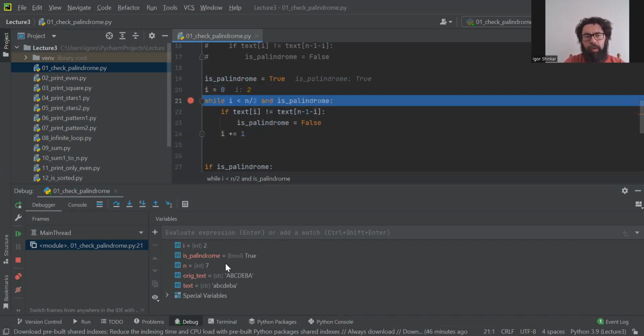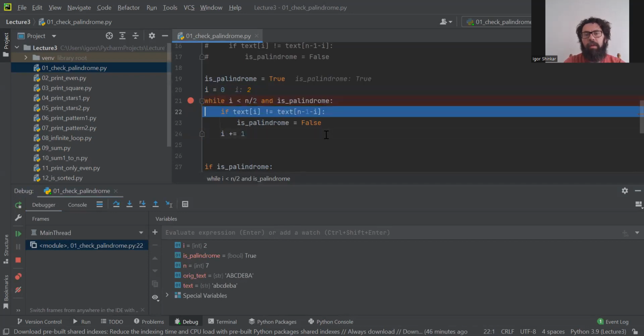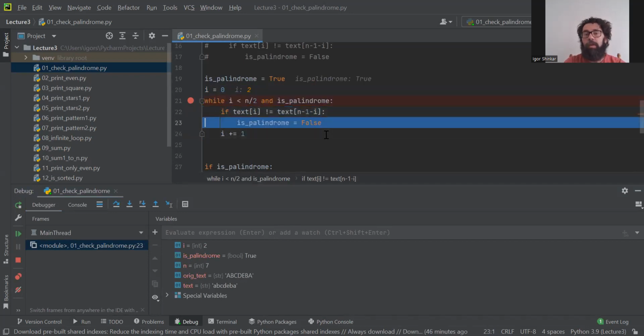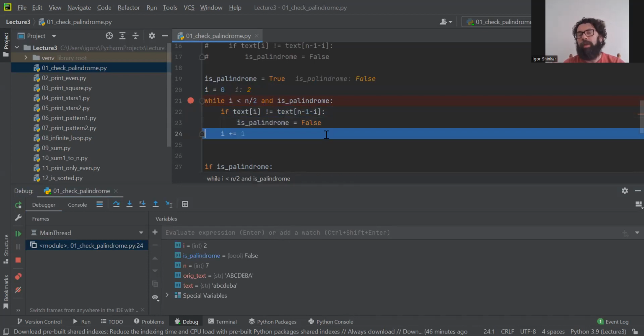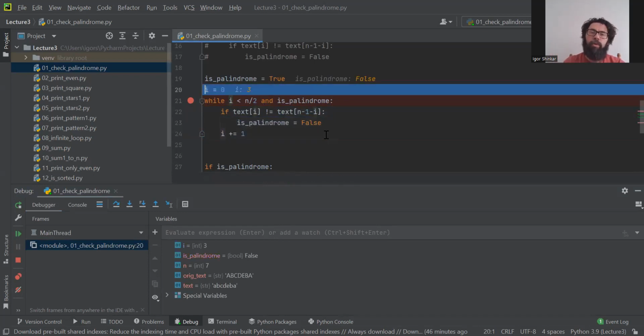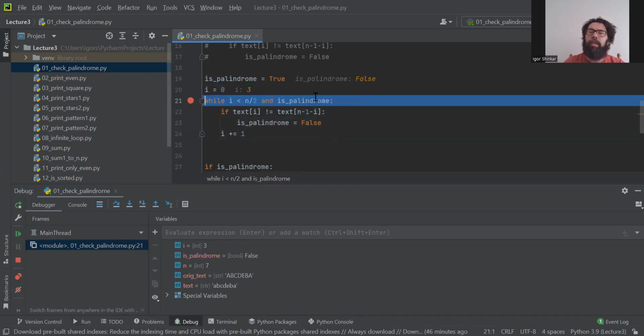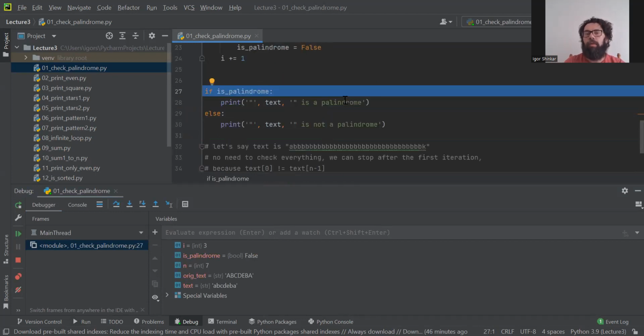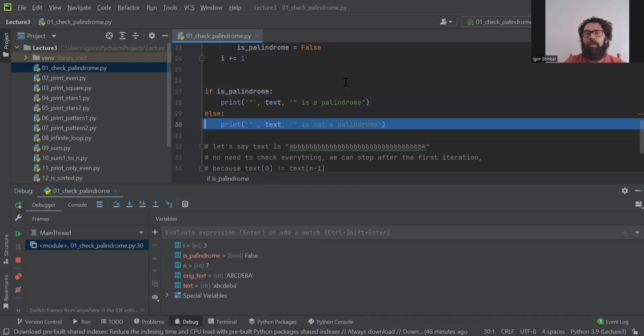Okay, we go to the next one. Now we have C here and we have E here. Oh, C and E, they're not equal. So we set it to be false. Okay, we increment i, but that's not important because in the next iteration is_palindrome is false, and so we leave the loop. Are we in the if statement? No, we're in the else statement. So print, it's not a palindrome.